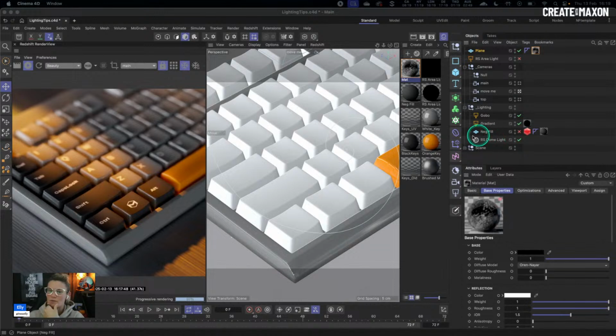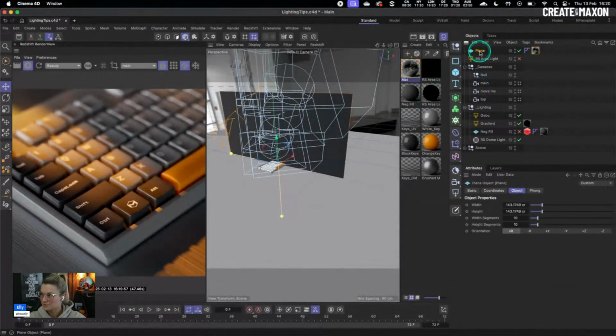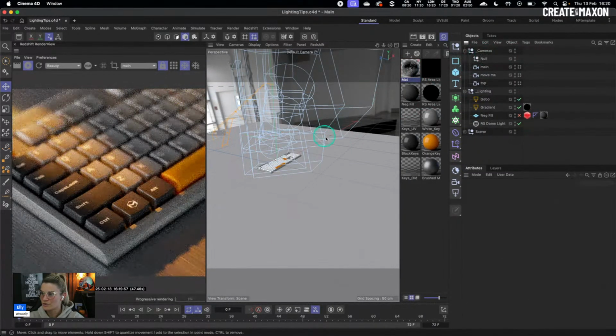Cool. So we've taken a little look at light shaders, gobos, bounce card, negative fill. One thing I absolutely love, my favorite thing, and if you watch any of my streams, you'll see that I do this on a regular basis, is a little trick inside of area lights. So let me switch this plane off, switch this area light off.